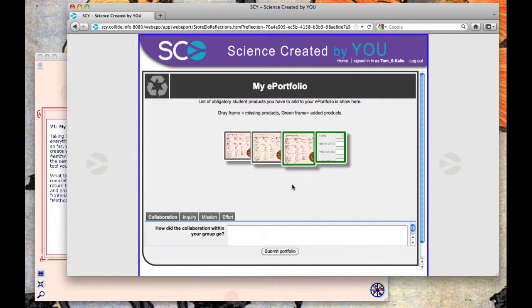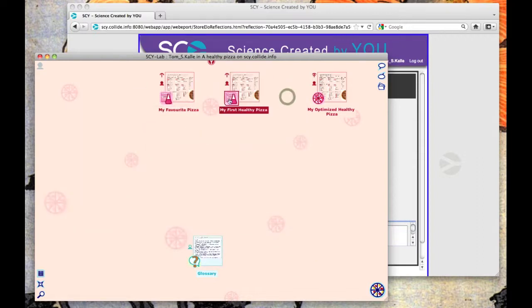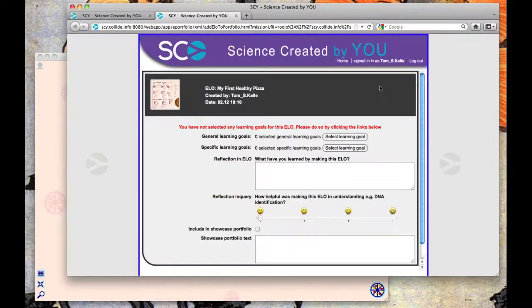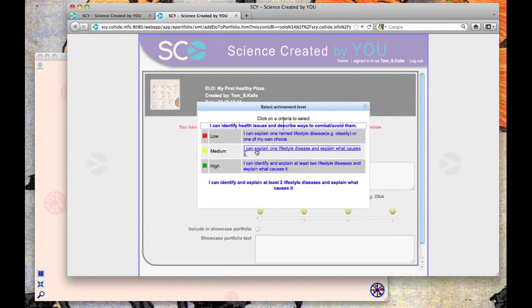Now, let's add a learning object directly from SCYLab. Click the I am finished button in the learning object window. Minimize the window and drag the learning object icon to the ePortfolio icon. SCY ePortfolio opens directly to the window where you select the learning goals and answer questions about the learning object. Let's quickly add this learning object as well.